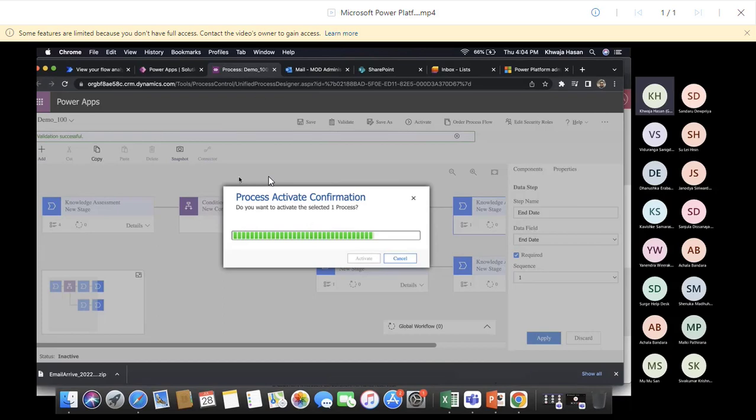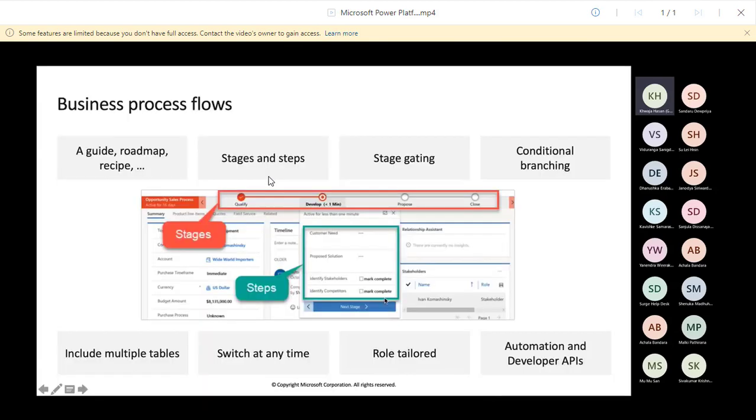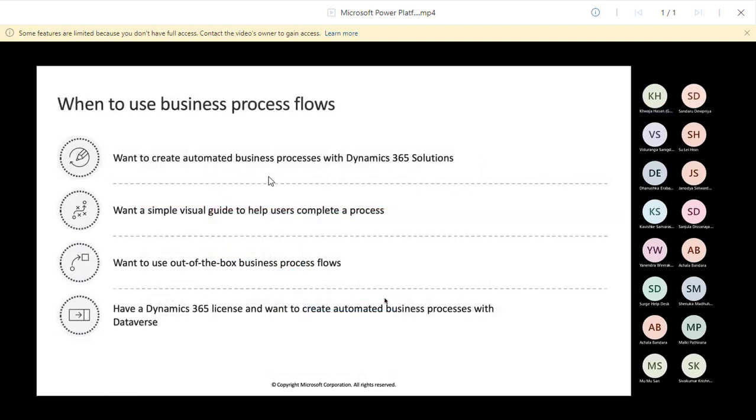Okay, so guys, this is how you can create business process flow, and you can embed this business process flow within your model driven app so that your users will navigate from one stage to another, and it will provide you better capturing of the details.